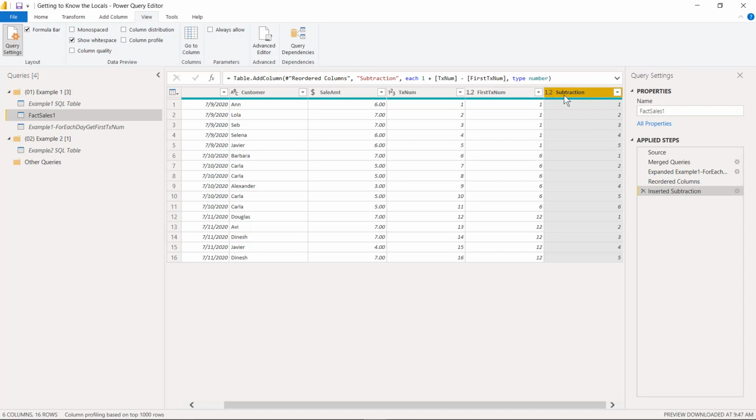Also, the name of this isn't very good. I could double click right here and rename it there, but what the heck? I'm already adding this stuff in the formula bar, which is where I like to do a lot of my work. Here where it says subtraction, see where it says subtraction there and it says subtraction there? Not a coincidence. So I'm going to double click right there, and let's call it the daily transaction number. So the transaction number for that day.